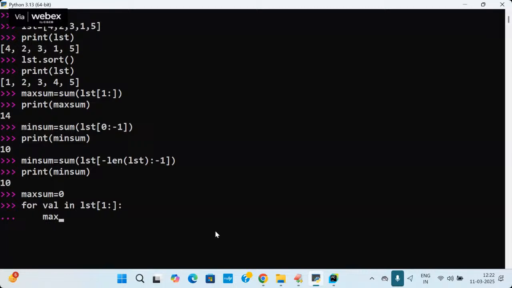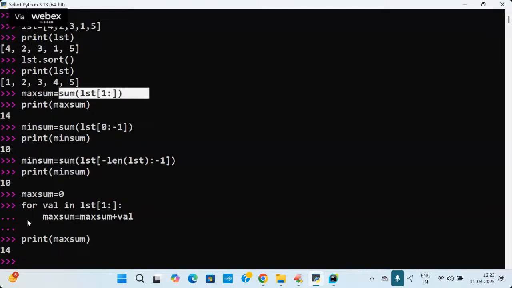Max sum is equal to max sum plus val. Print max sum. You got the same answer. So how the sum function works, we are able to write again here.